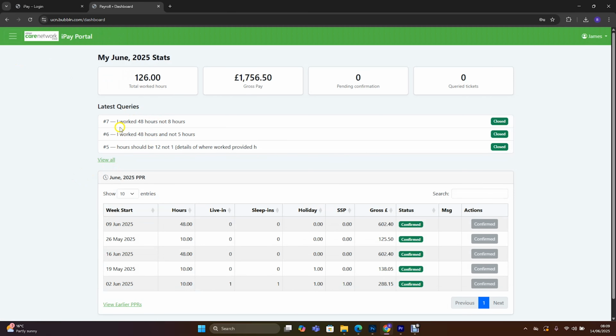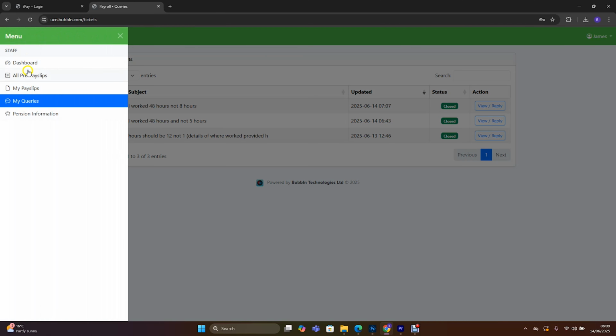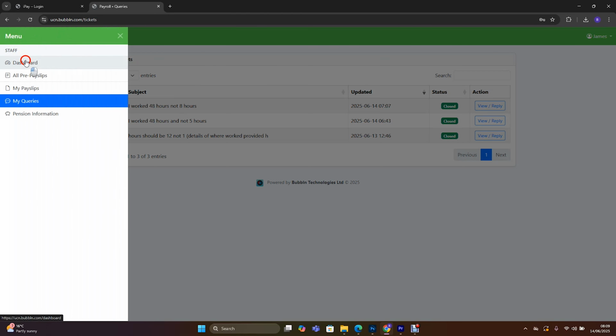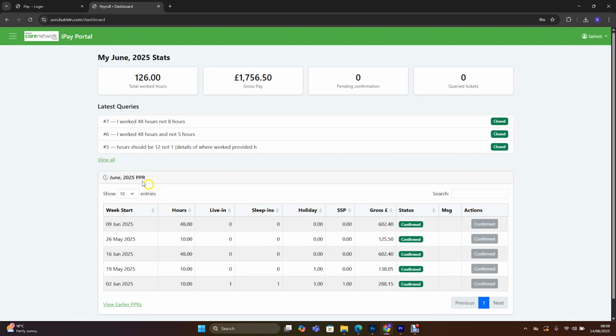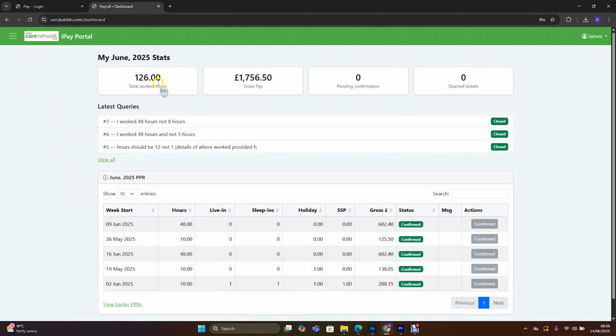Likewise, if I want to view all queries that I have raised at any given point in time, all I need to do is click on view all, and then I'll see all the queries that I have raised. I can also access that through my queries. Let's go back to the dashboard again. We have covered everything that needs to be covered here. So far this month, I've worked 126 hours and I've earned this amount of money.